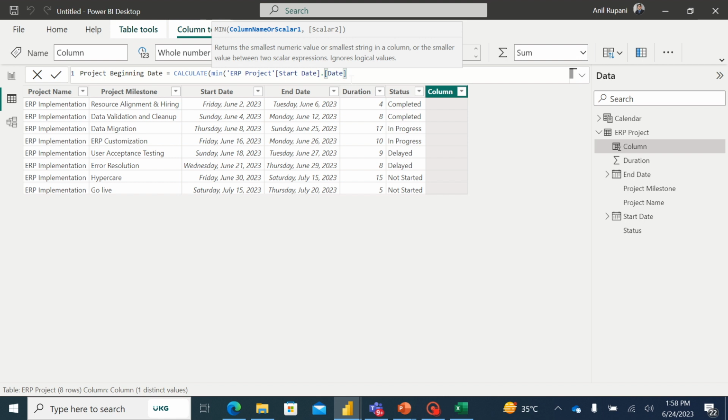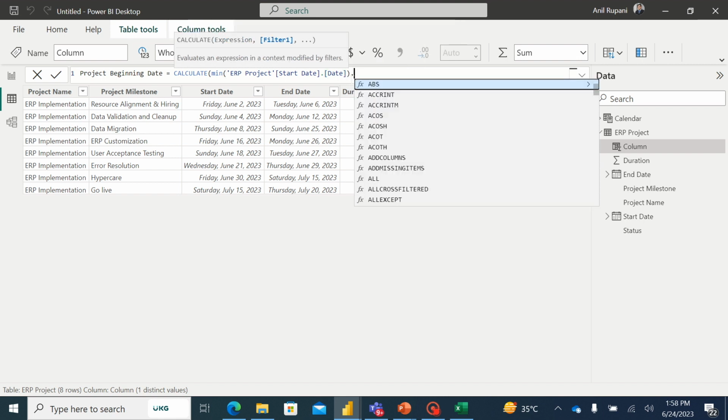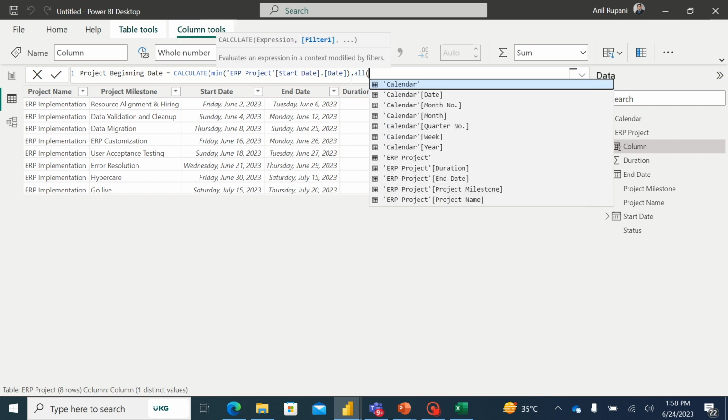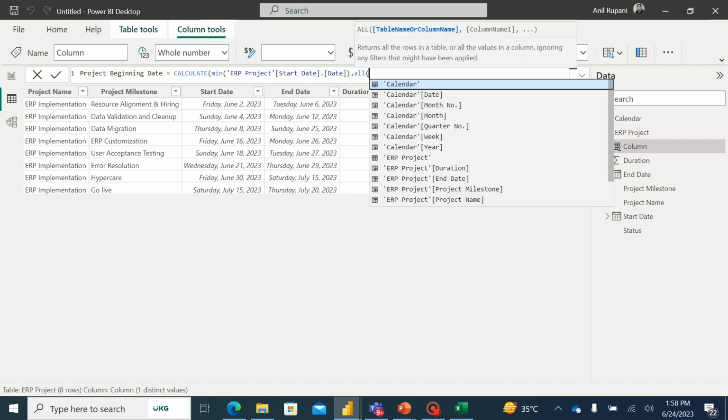and I will be using the ALL function because there are filters available. Filters are applicable in all these rows. So I'll have to first remove all the filters. I will use the function ALL, and I'll give the reference of the project.